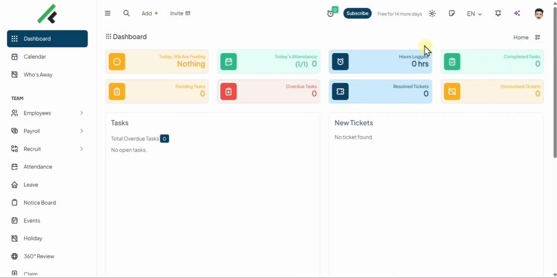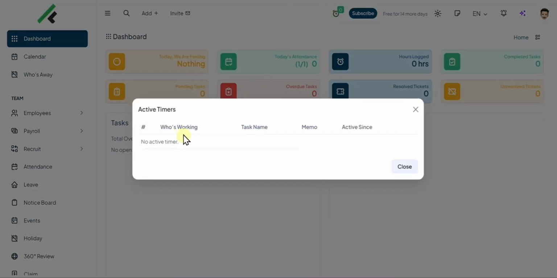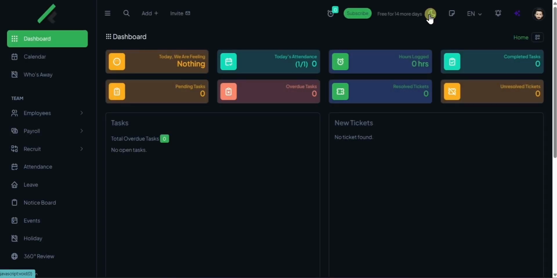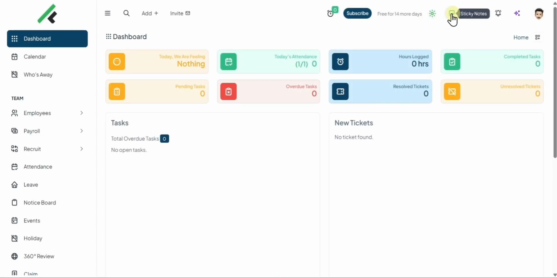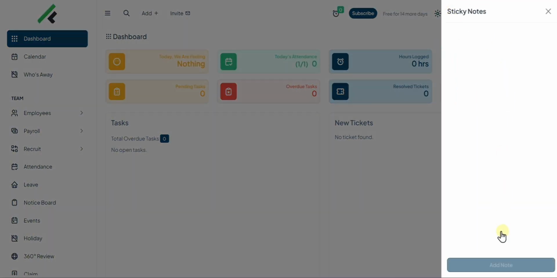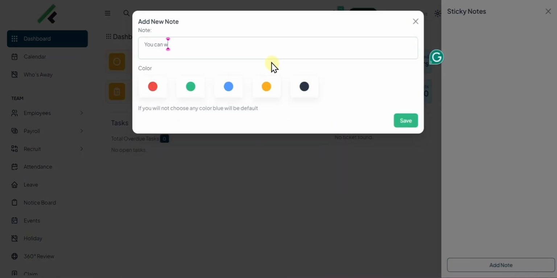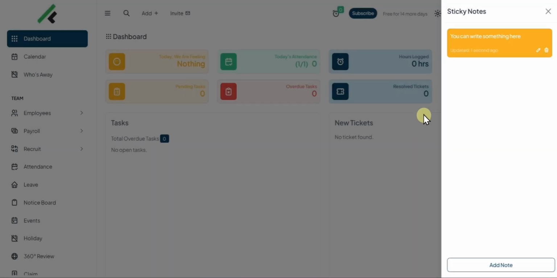As you can see, here is the main dashboard. And then let's go to the top. We have active timer, where you can see who's working on what task. Okay, and then the current status of your plan. You can change the lighting as well. Okay, and then we have sticky note. So here you can actually use it for your to-do list or some sort of note that you want to keep personal for yourself. And then just click save, and here you are.